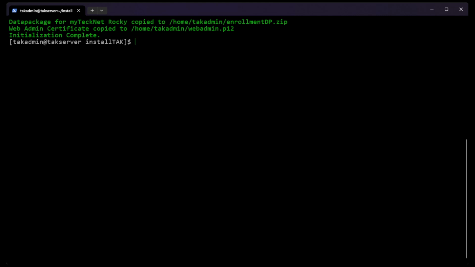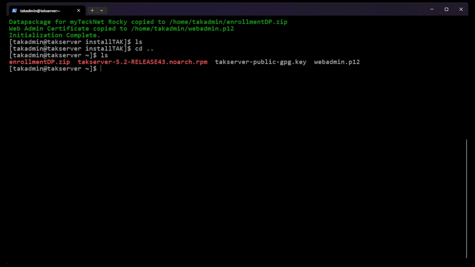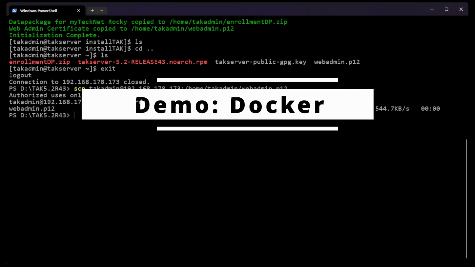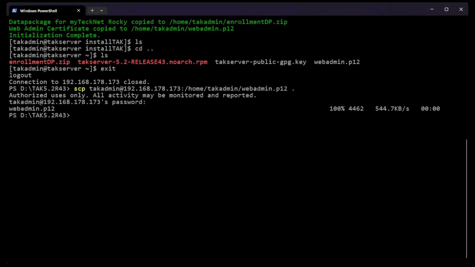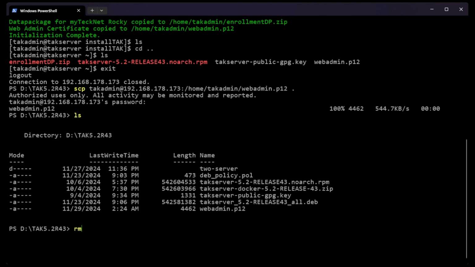So if I go ahead and list that, it's going to be blank. I actually need to go back, and we will see that our enrollment, data package, and web admin P12 has been passed. So same thing with our Docker host. What we need to do is, let me remove that web admin, and we're going to SCP the zip. Now for the Docker host, this is all you need.